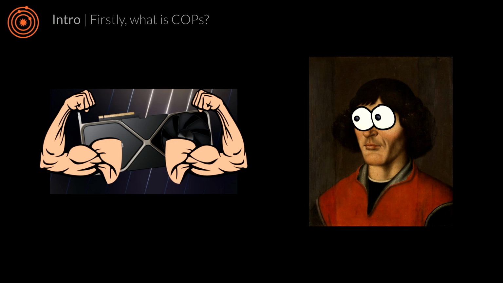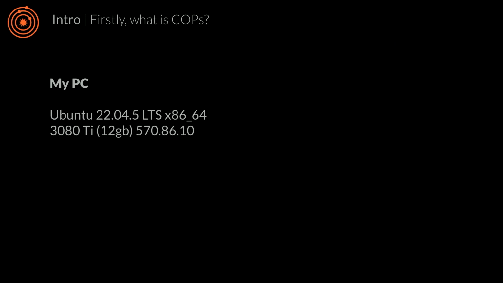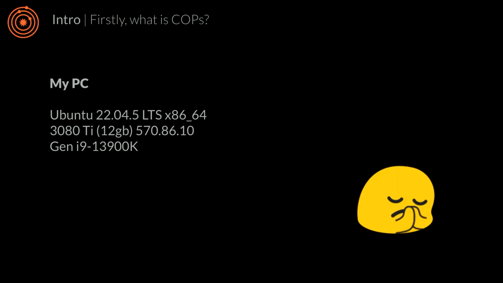But this image is a 5090, and I don't have a 5090, right? So just to be clear, the PC that I use for all the projects I'll be talking about today runs Linux with a 3080 Ti with 12 gigs and an i9 13900K. Just for you to know the context of things I'll be talking about. I mean, I hoped I'd get a 5090, but maybe next year.